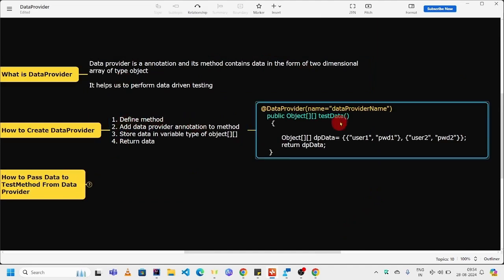Next, we have to define one method. Here I have defined a test data method. And we have to add the data provider annotation to this method. You can see here, data provider name equal to; we can specify any name for this data provider. By using this name, we can refer to this data provider whenever required. And we have to specify data in that method. This is a two-dimensional array. Its type is object; we can provide string as well. And after specifying data, we have to return this data. This is how we can create data provider.